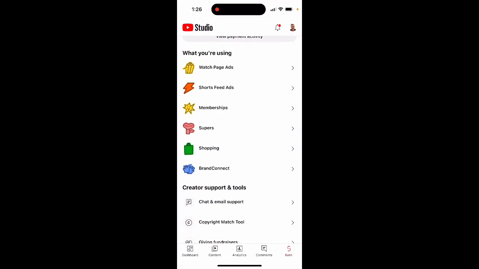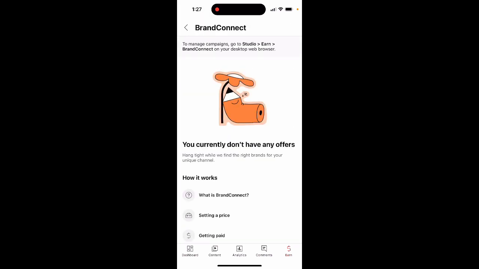And then here in the Earn tab, there is a new tab called BrandConnect. That's how you can earn some additional revenue. It's not possible to set up BrandConnect from mobile. You need to set up your BrandConnect from your desktop browser, from your YouTube Studio on a desktop. But then you can just browse the offers from your YouTube Studio mobile app. If you enabled it and signed the agreement on the desktop, then you will see it here. Then you will be able to manage campaigns.